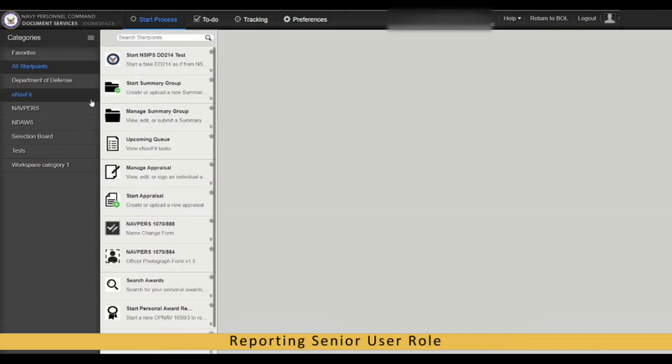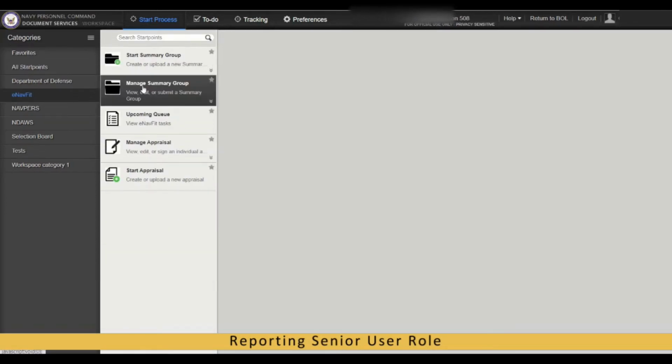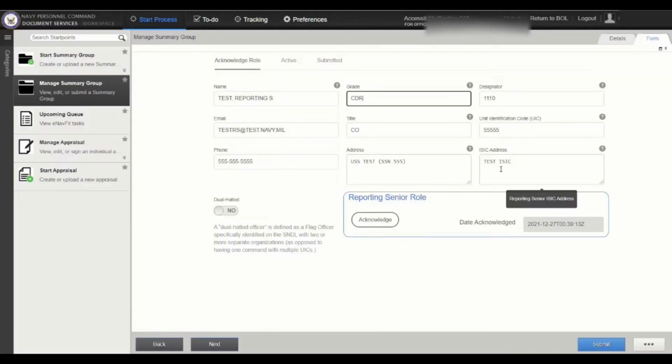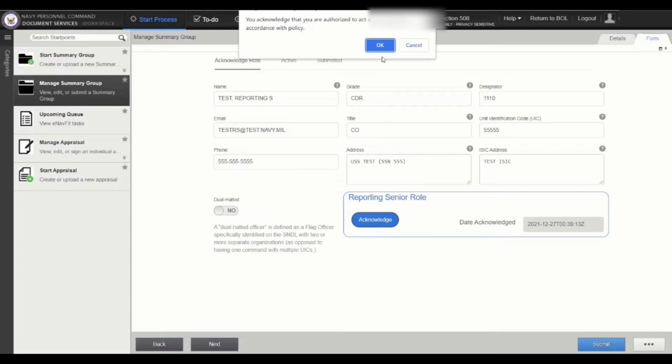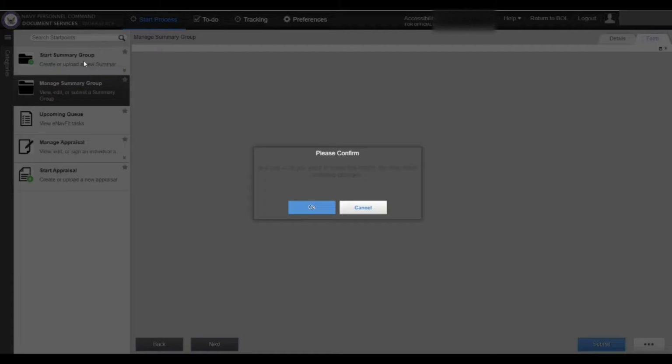As the reporting senior, select the Manage Summary Group tab from the menu options on the left side of the screen. The Acknowledge Role tab will be displayed. Verify and or update all fields displayed on the web page. Select the Acknowledge button in the Reporting Senior role box on the bottom right side of the screen. Select the OK button from the pop-up window at the top of the screen. Verify that the Date Acknowledge field says Just Now. Select the blue Submit button on the bottom right side of the screen.